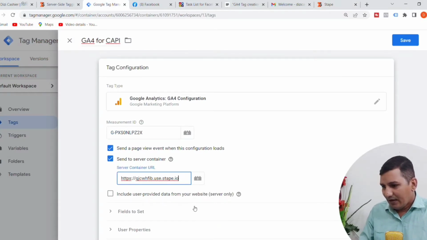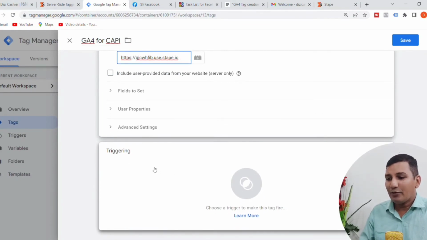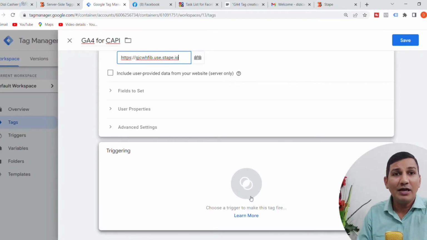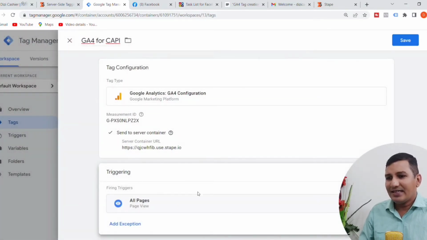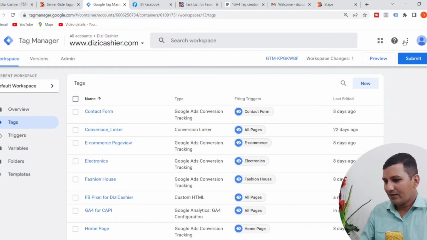Now I have to add a trigger. What do I have to trigger? I have to trigger all of the pages of my website. So I will go to trigger and select All Pages. Everything is done. Now I have to save it. Everything is done properly.